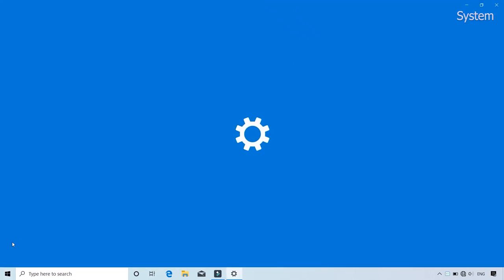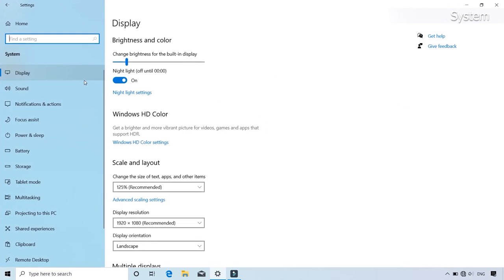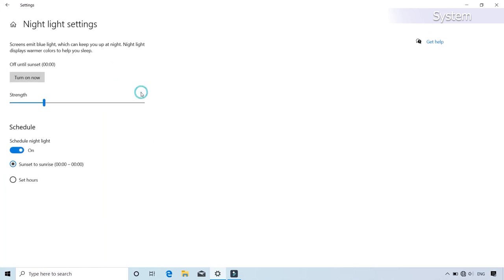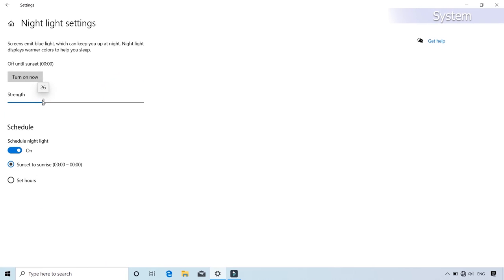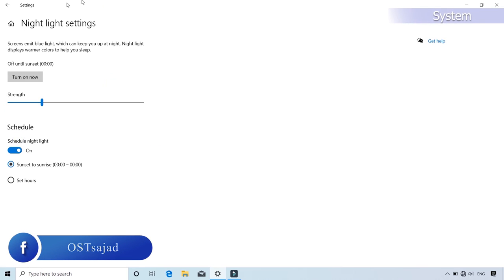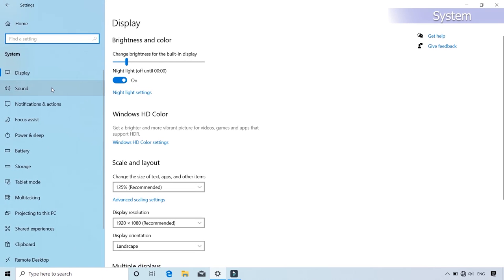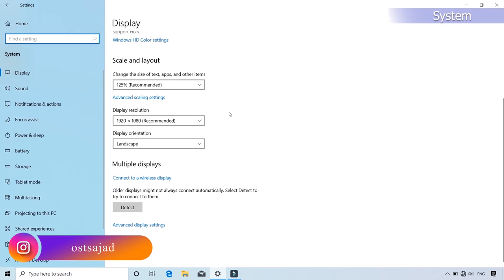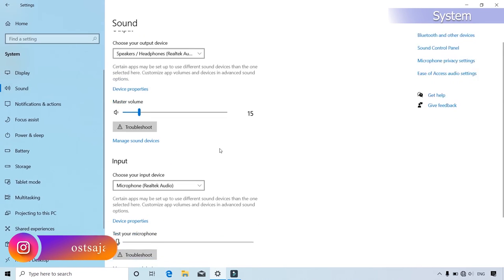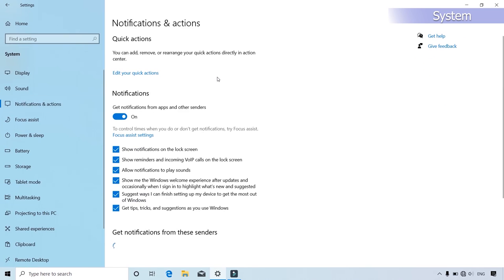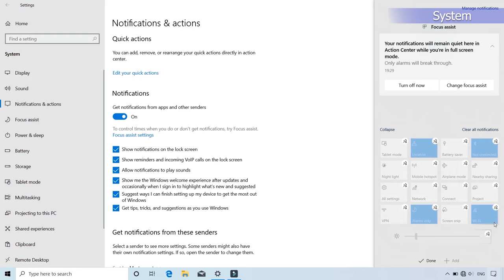Now go to Settings, System, under Display. Change night light settings. Change strength to 25 and schedule as per your requirement. Nothing to change in Sound tab. Edit and rearrange your quick action tools. You can also unpin and pin back action tools. Change as per your requirement.